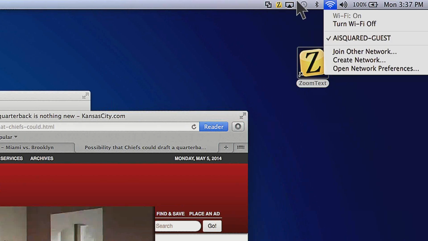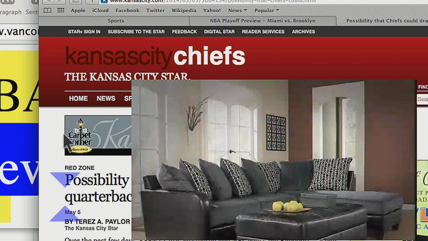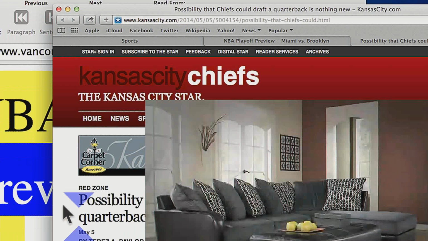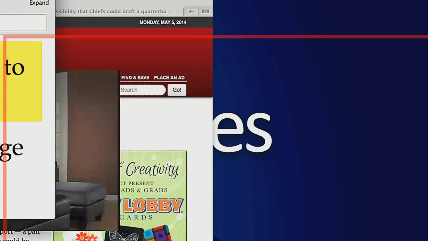So if I were to turn off my Wi-Fi, if I were to turn this off right now and try and read back this page with WebReader, hitting Command Option R.